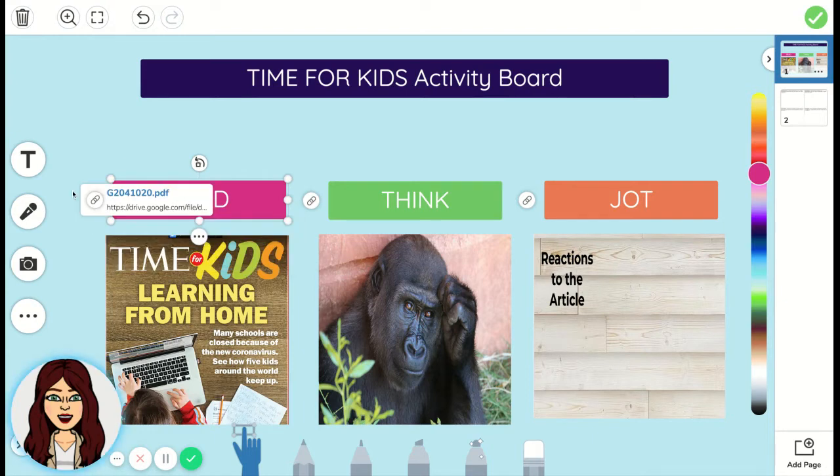So now when my students click on this link, they would have access to that PDF document that I would like for them to read. Real quick, I'll show you. This would also allow for, if you have students with printers, to print out the article if that is easier for them to do. But it will allow for them to access this on their iPad and their computers.